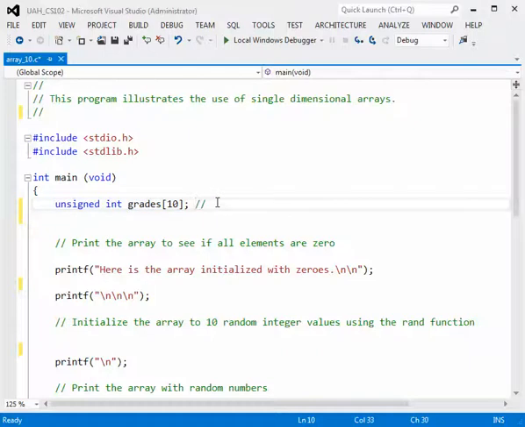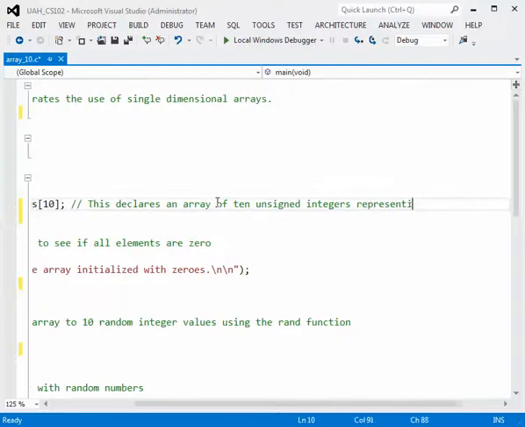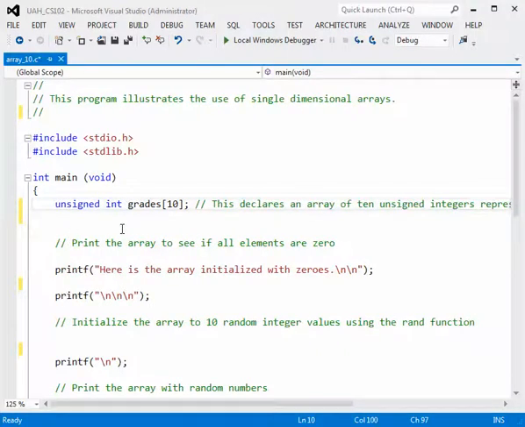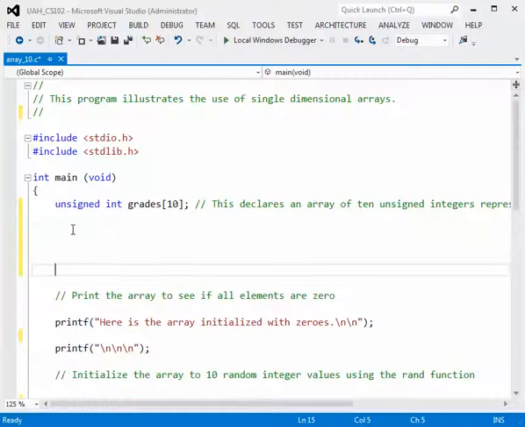Okay, so let's put a comment here, and let's say this declares an array of 10 unsigned integers that represent grades. Alright, so that's what we could use this data structure for. Alright, now let's see how we can put information into this array. Well, there's some code that shows up here which we'll get to shortly. But first, to get going, let's look at how we could add some values into this array.